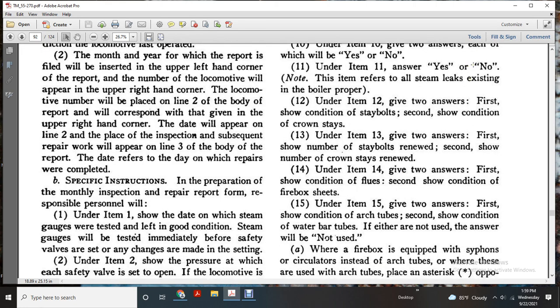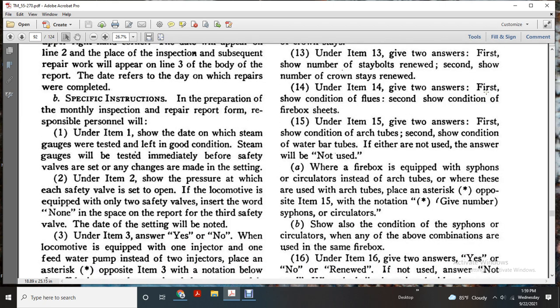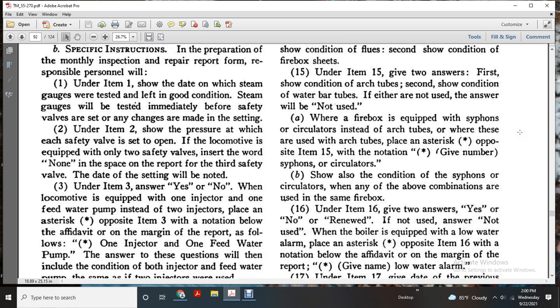Under item 15, give the 2 answers. First, show the condition of the arch tubes. Second, show the condition of water tubes, if any. If not used, the answer will be "not used." When the firebox is equipped with siphons and circulators instead of arch tubes, place an asterisk opposite item 15 with the notation, and give the number of siphons and circulators. Show the condition of the siphons and circulators, combining the answers within the same box.